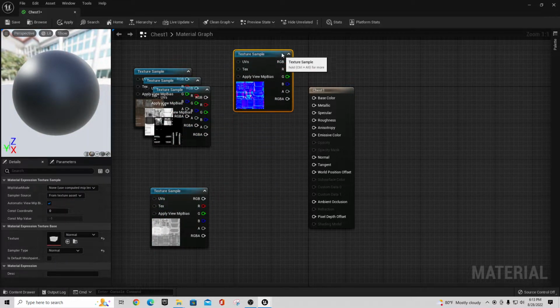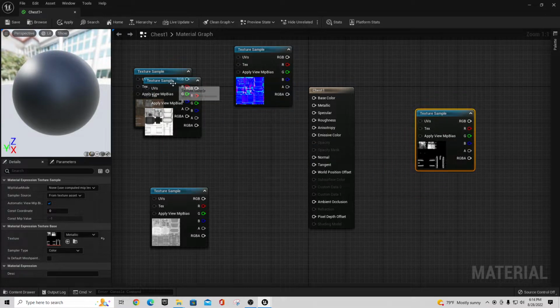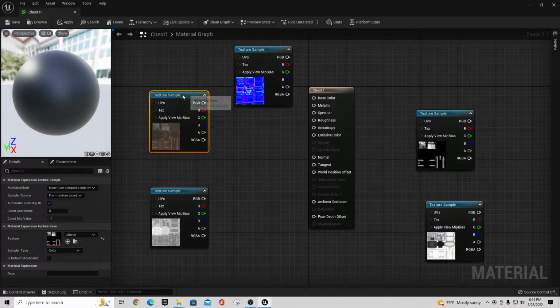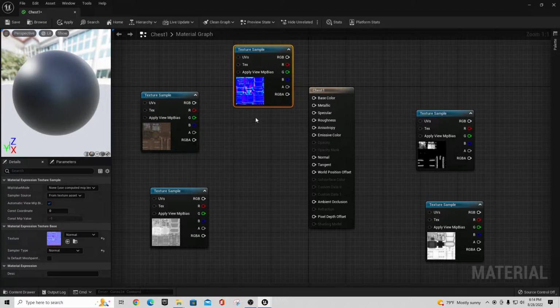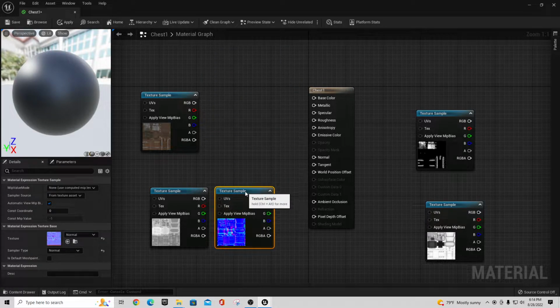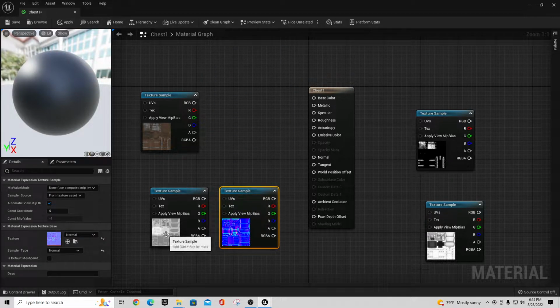So we're just going to pull these out so we can see what we got in here. Just get them spread out a little bit. Okay, so let's try and sort these out. What is this one here? This is the texture sample. What's this one called?